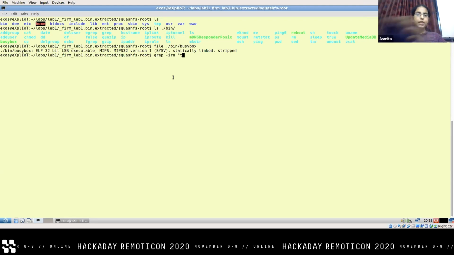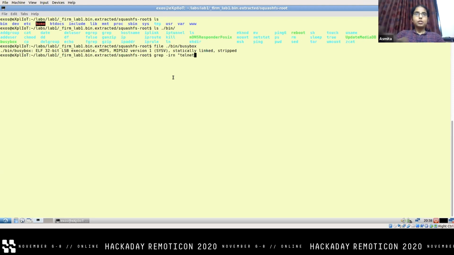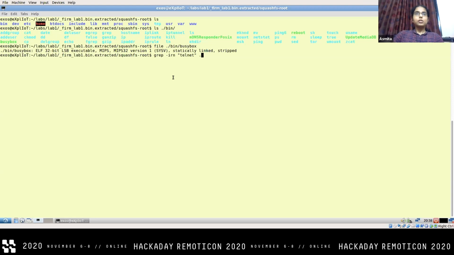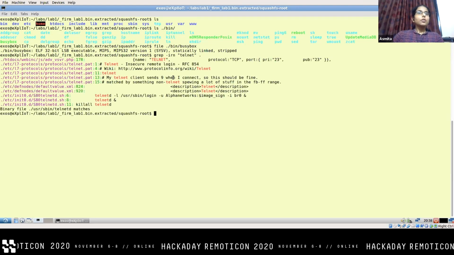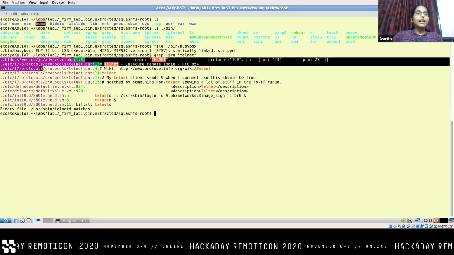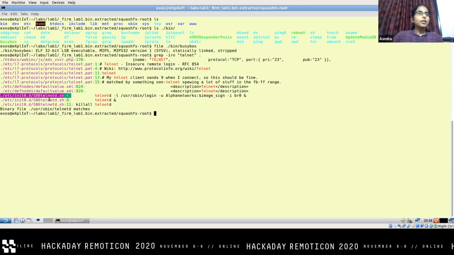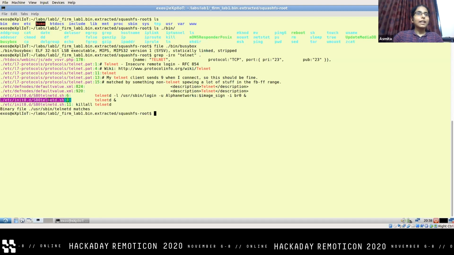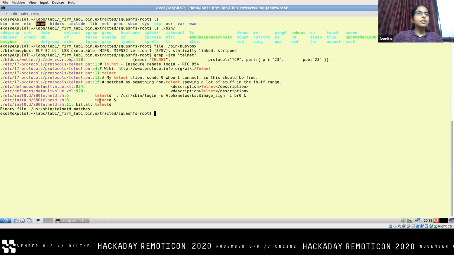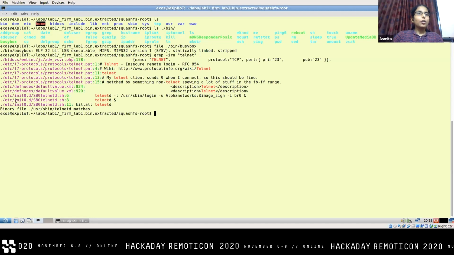We'll check for telnet. So coming to telnet, we have found these sources. This script file is having the telnet related services. So we can directly go to this file.